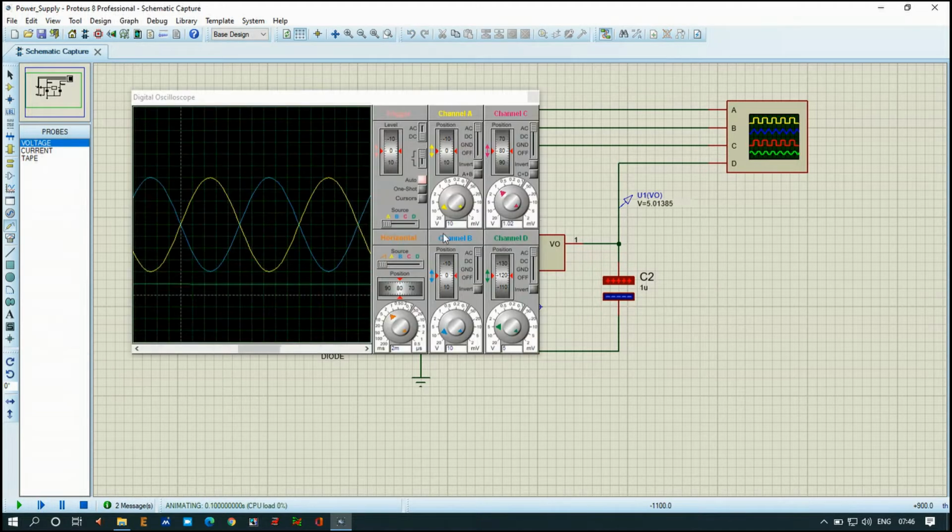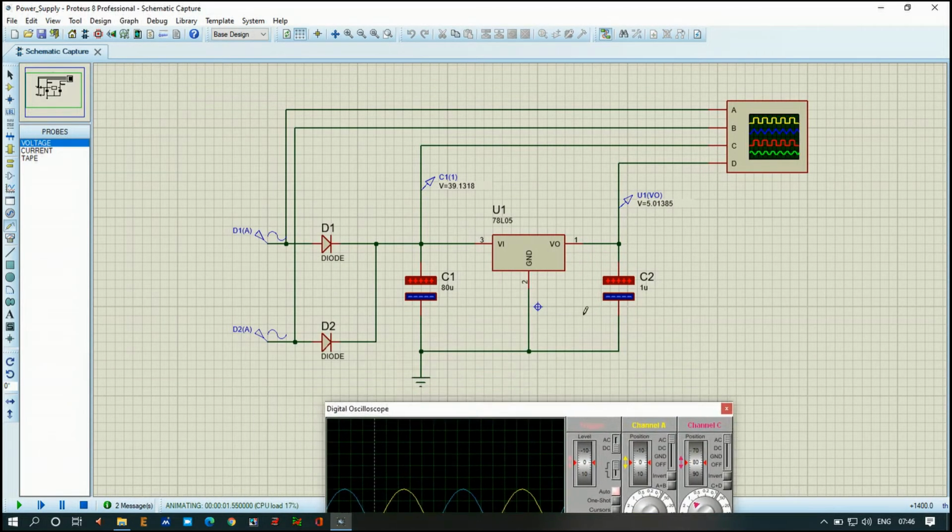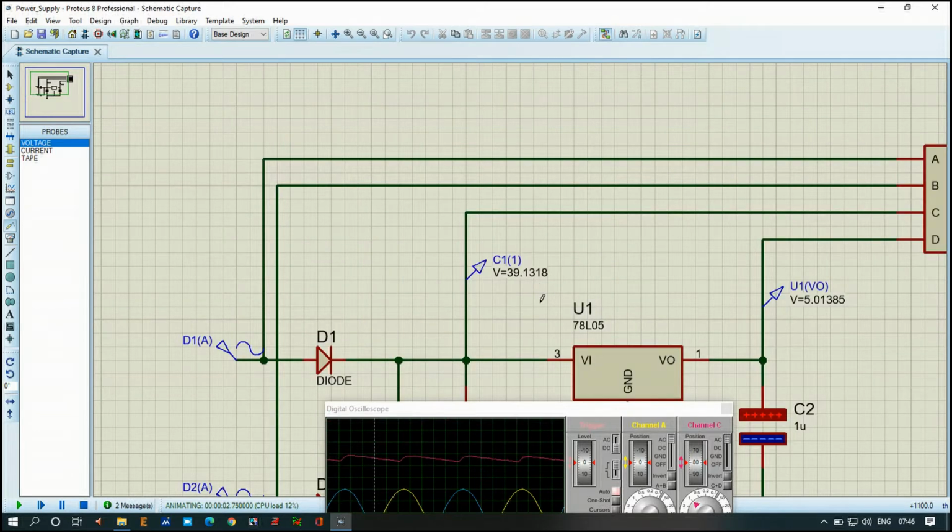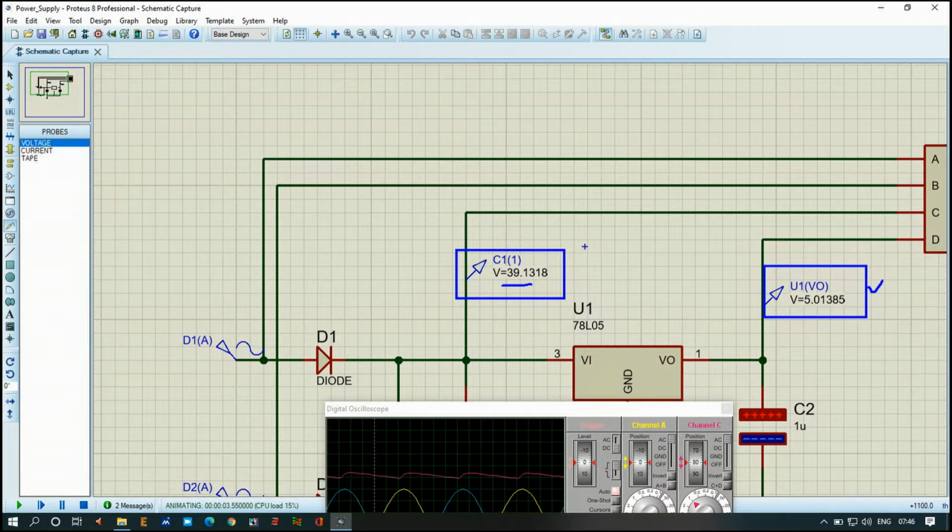We will check how much. See, the variation is from 39 to 40. So variation is very low here. It is from 39 to 40, and this one is 5 volt, no variation. So this 39 means in the waveform, the starting waveform starts from 39 and it will go to 40 and again gradually decreases to 39, and again it will go to 40 and gradually decreases to 39.